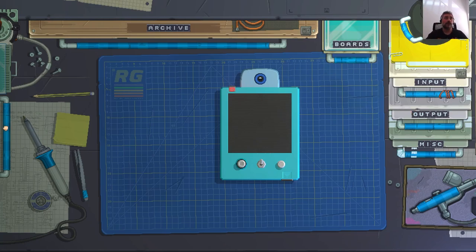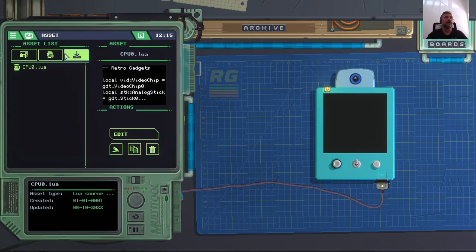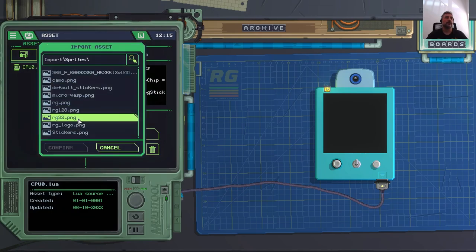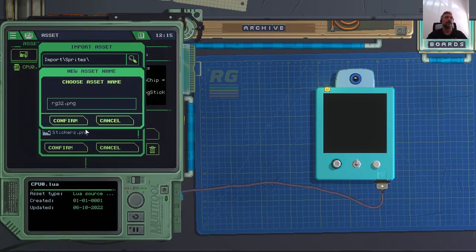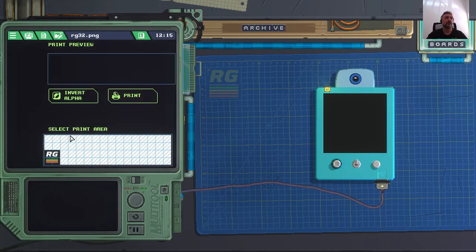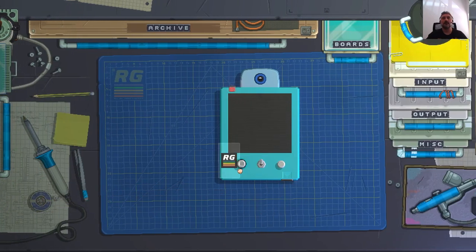Well, that's pretty much all for today. I'm going to add, as usual, a small sticker. So I'm importing here a sprite. Let's say this, our small RG logo. Confirm. That's the small version of our logo. So I'm going to print it. So print. And stick this here, just moving the components, 1, 2, and 3 here, let's say here, like it.